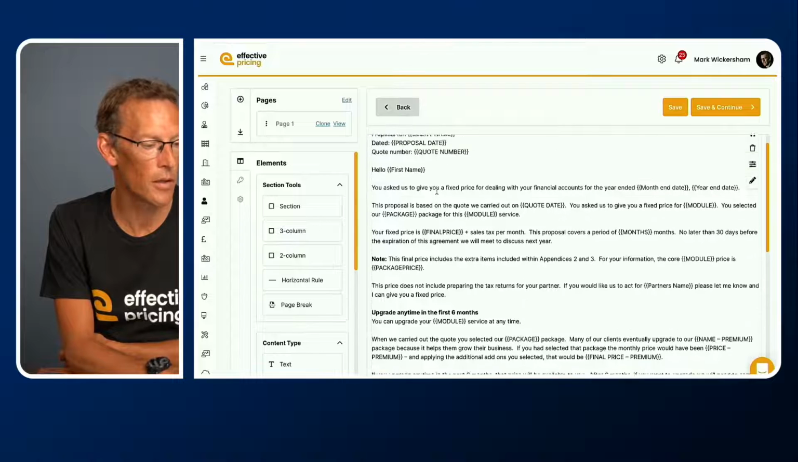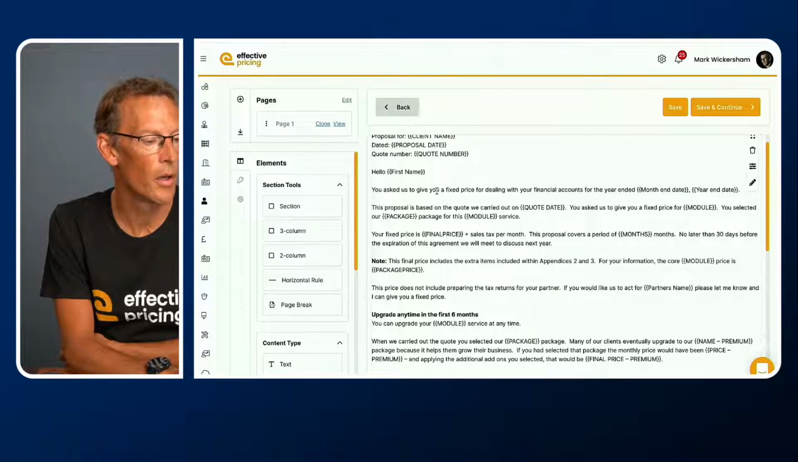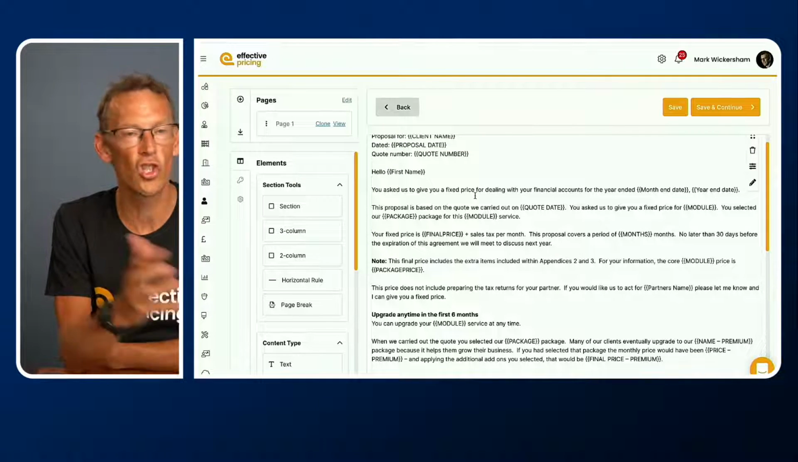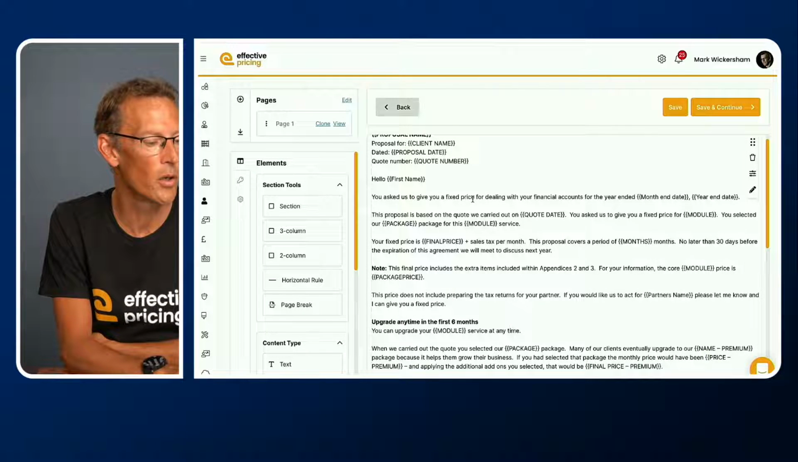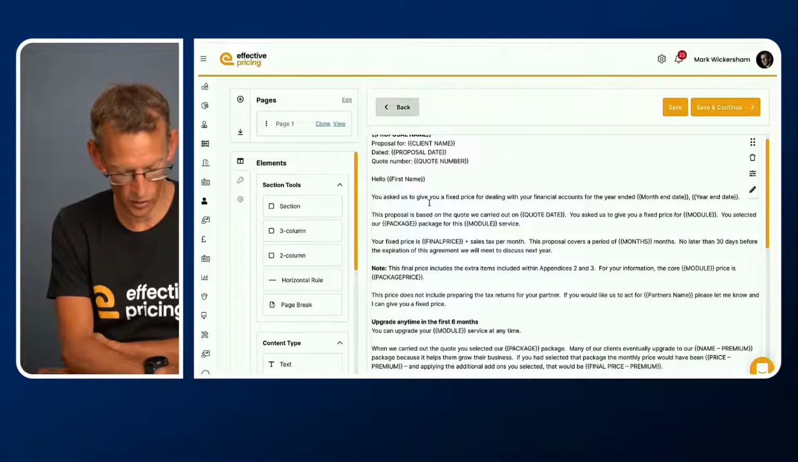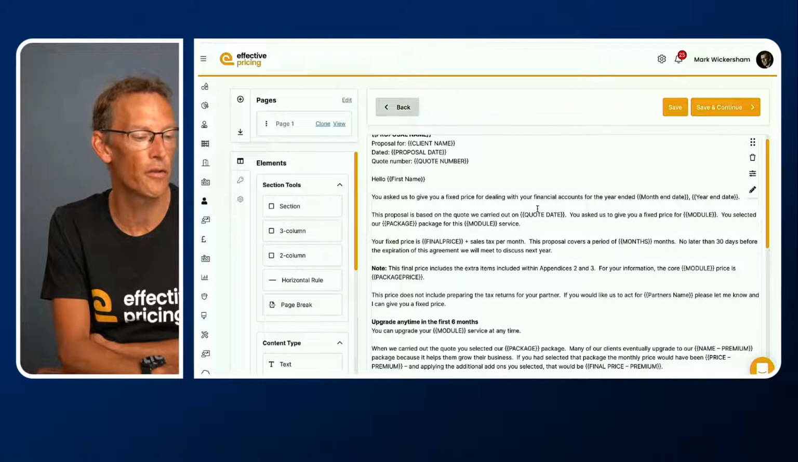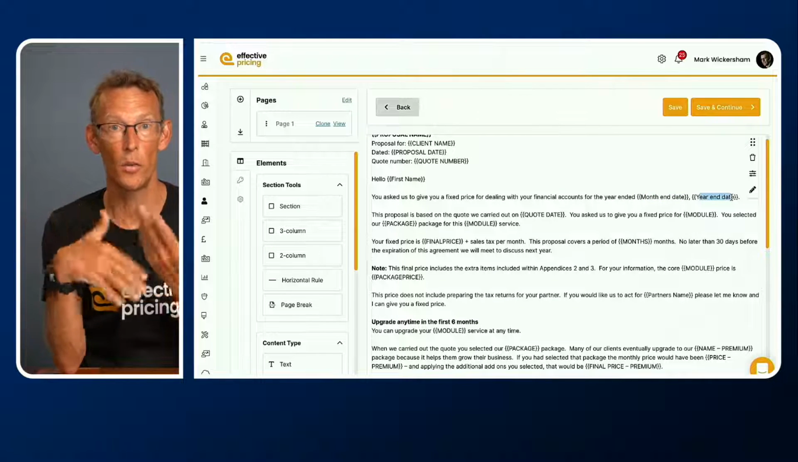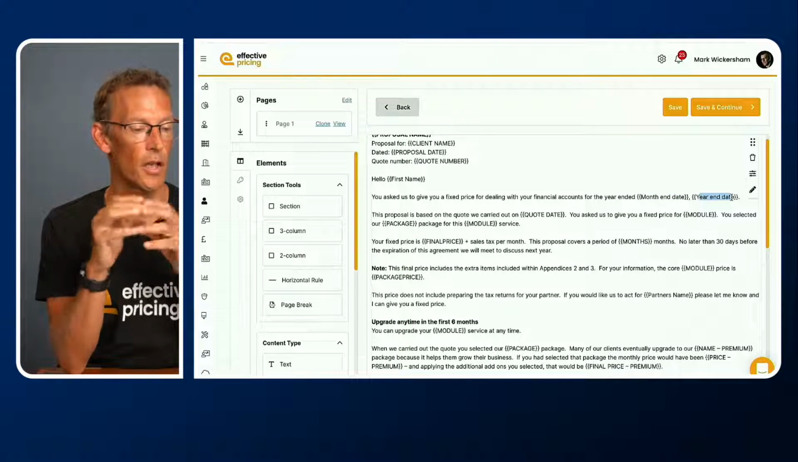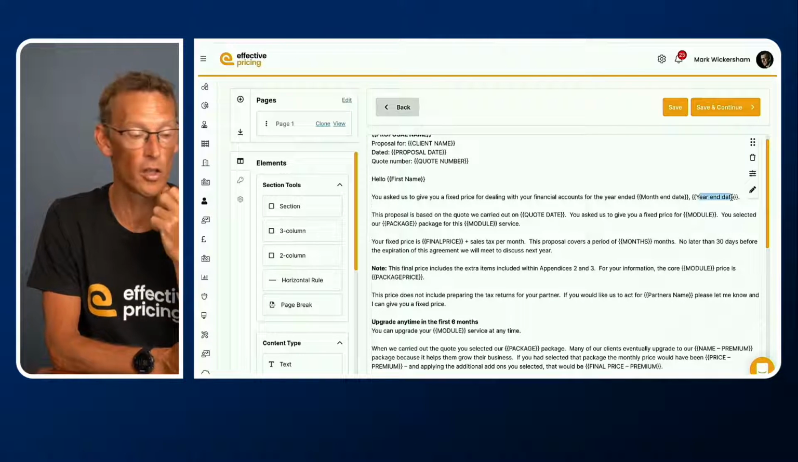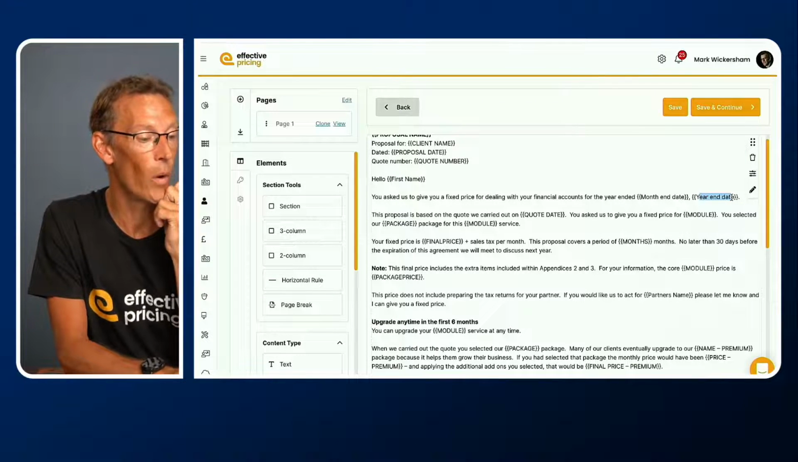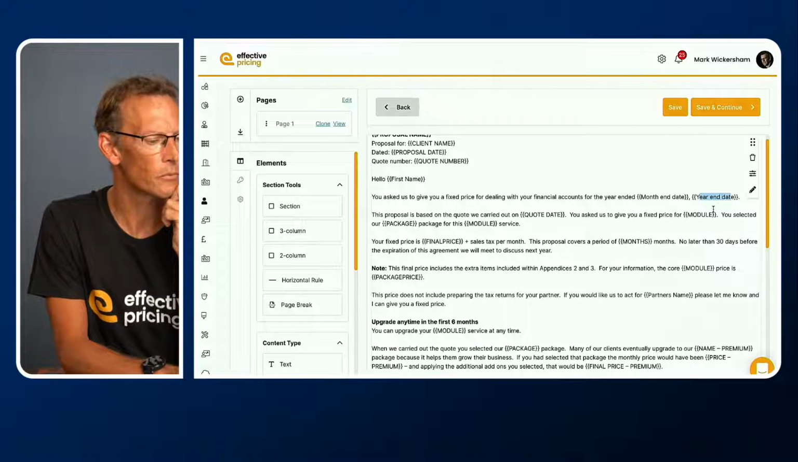So let me go through some of this and just give you an idea of how you might use some of these keywords. So I created a proposal. It says, you asked us to give you a fixed price for dealing with your financial accounts for the year ended, month end date, and year end date. So if you remember, they're the two keywords that I wanted to set up for a specific proposal, so every time it changes based on the proposal. I can set it up when I set up the proposal, the quote.